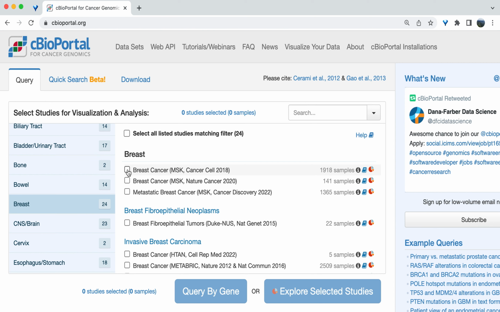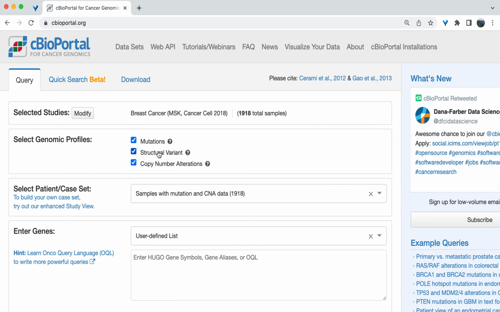This will load the browser with new fields. You can choose the type of alteration that you are specifically looking for, including mutations, structural variants, or copy number alterations. Or you can just leave all the boxes checked to see all of the variants in the gene. Then you must type the gene name in the box labeled Enter Genes. You can simply enter the gene symbol in this box. It is important that you know the gene symbol for the gene of interest. The system will only recognize accepted symbols.